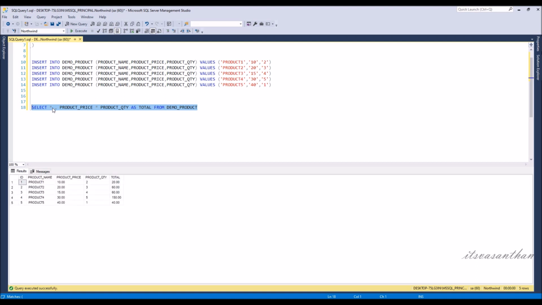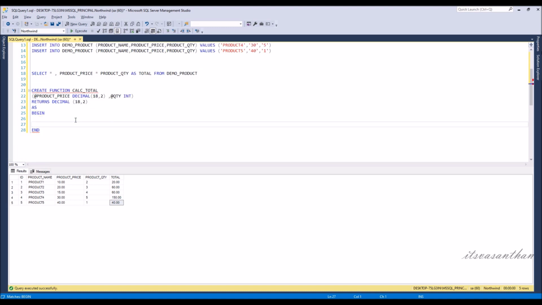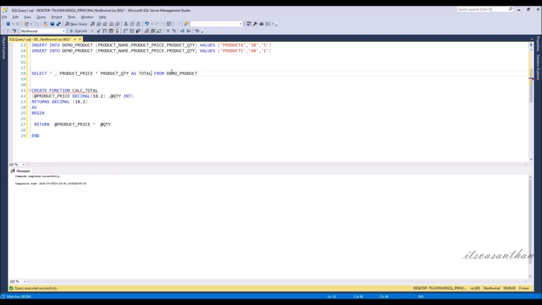Now I'm going to multiply price with quantity and get the result. Let's see how to get the same result using scalar value function. Scalar functions can be created in SQL Server using the create function statement. Scalar value function created successfully.